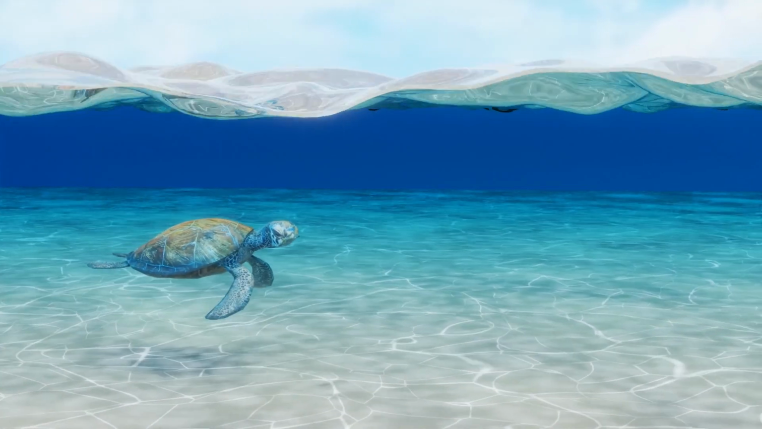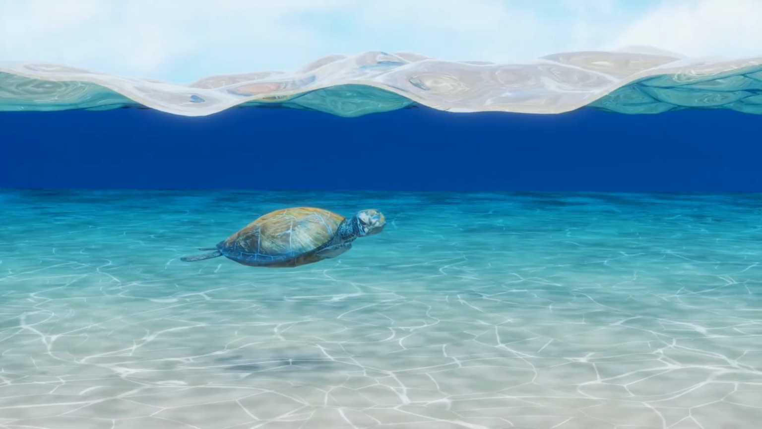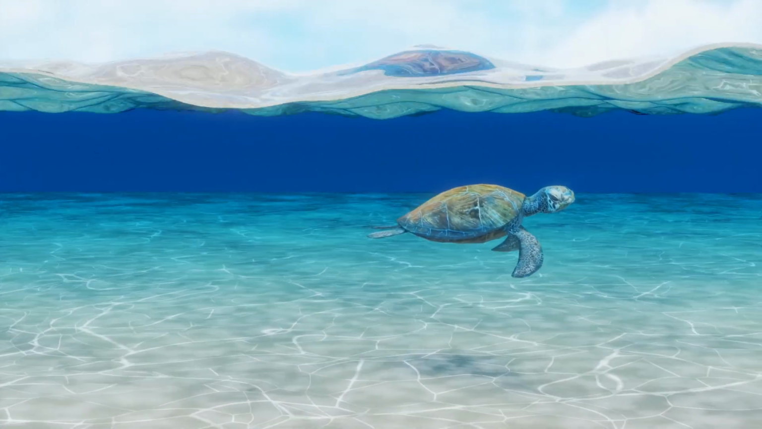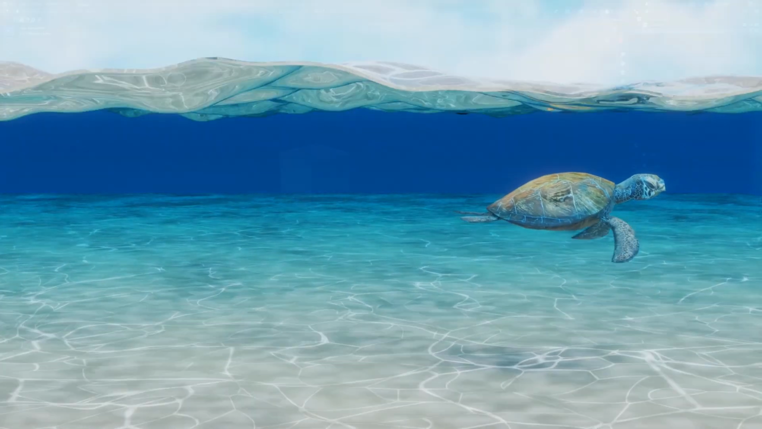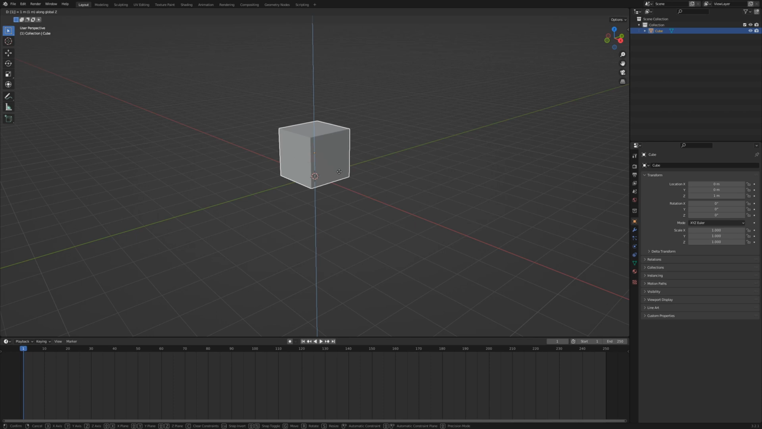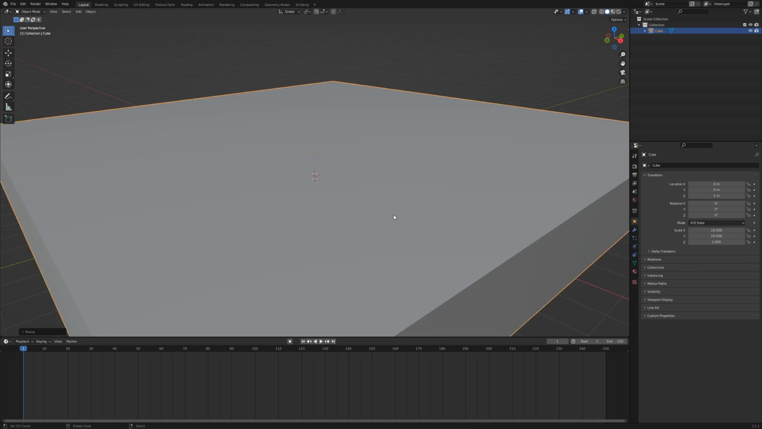In this video, I will show you how to create waves with geometry nodes. I opened a new Blender scene and deleted the point light and the camera. We can keep the default cube, move the cube up with G, Z, 1. Scale it in the X and Y direction with S, Shift Z, 10.